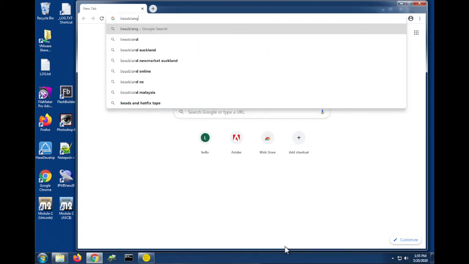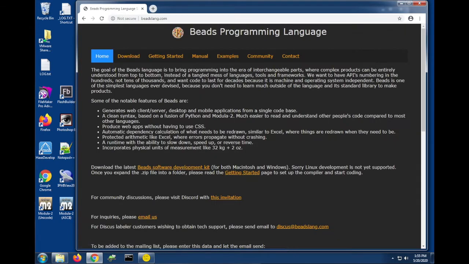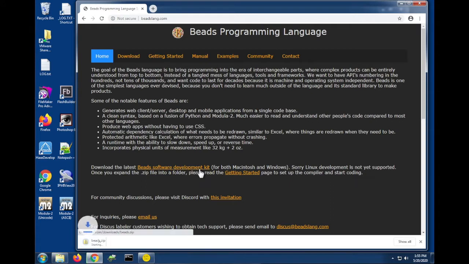Welcome to Beads installation for Microsoft Windows computers. Go to the beadslang.com website, and on there you'll see "Download the latest Beads software development kit." Click the link or the download button, and that'll start a download of a big zip file. The zip file is about 75 megabytes.